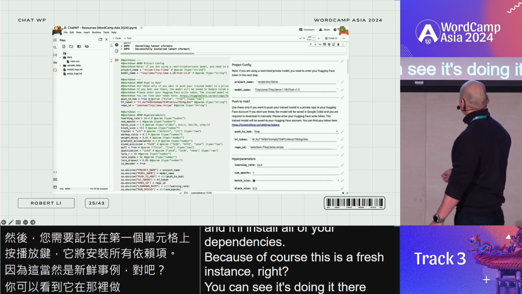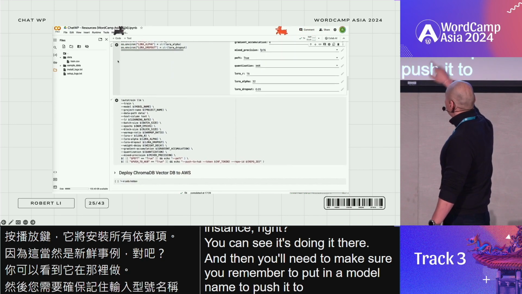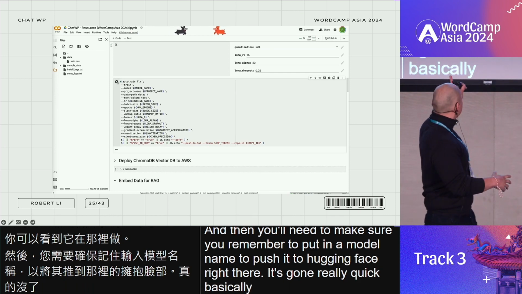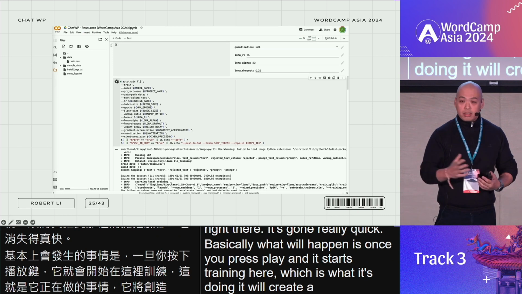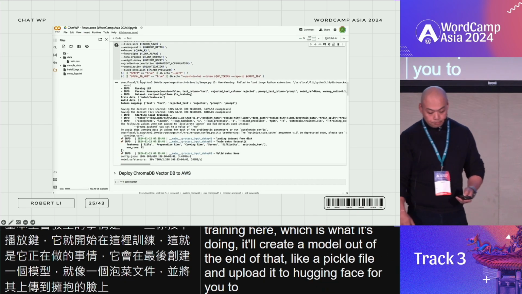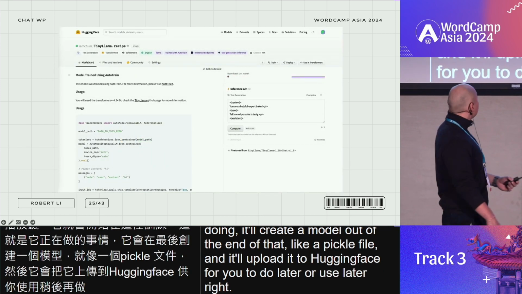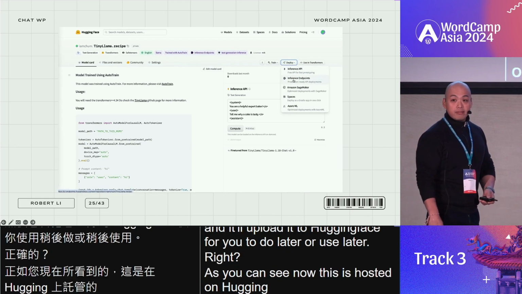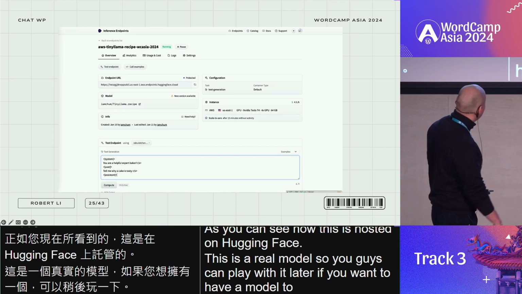And then you'll need to make sure you remember to put in a model name to push it to Hugging Face, right there. It's gone really quick. Basically what will happen is once you press play and it starts training here, which is what it's doing, it'll create a model out of the end of that, like a pickle file, and it'll upload it to Hugging Face for you to use later, right? As you can see now, this is hosted on Hugging Face. This is a real model, so you guys can play with it later if you want to have a model to ask it baking recipes, right?